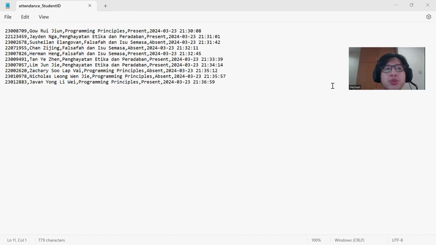So I've contributed towards the attendance part of my code, so I will now be demonstrating the attendance. As you can see, the names of all the students are here, and the last updated one is Javan.